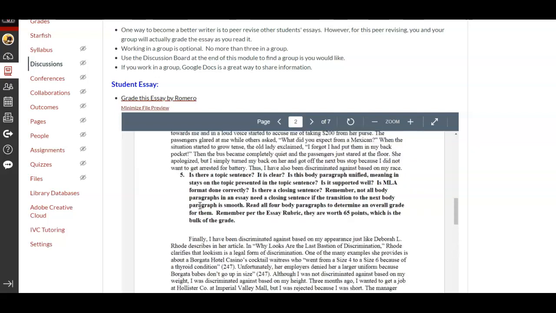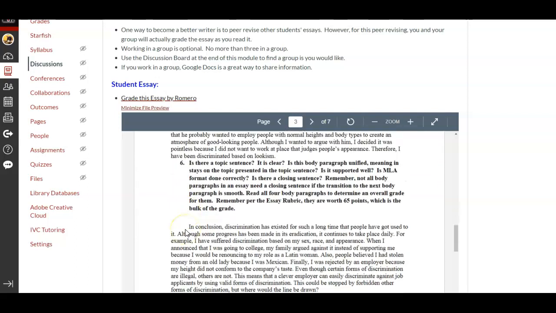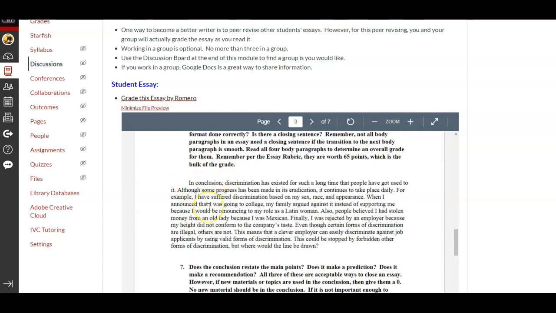Don't do that. Because if you put "finally," I, the teacher, will assume that this is another body paragraph. So do not use "finally" for your conclusion paragraphs. Now here, "in conclusion." This is English 110. I don't think he should be using "in conclusion." However, it's okay for this essay. Try to get away from that.